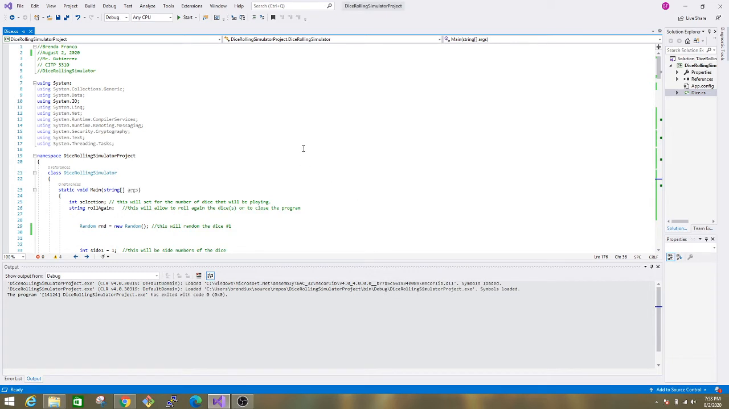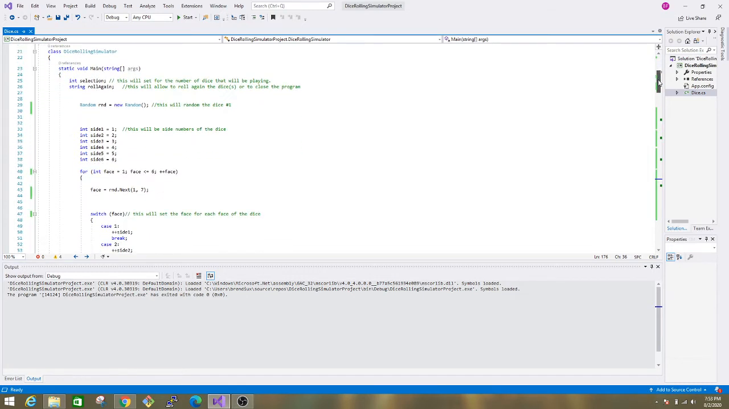My project is about the dice rolling simulator. In the main program, I start with the installation. This will be set for the number of dice we will play. Like if we put one, it rolls one dice, or two dice, and so on up to four. And then the string roll again. This will allow you to roll the dice again or to close the program.